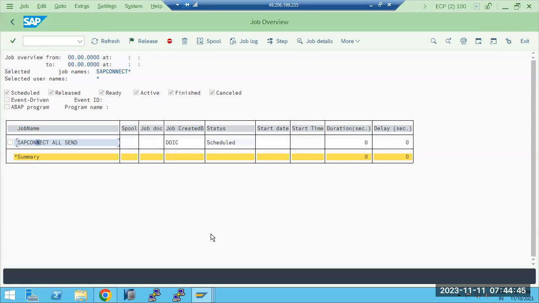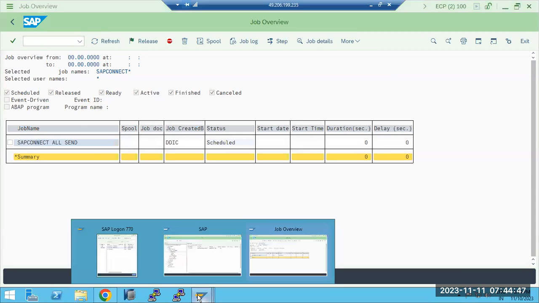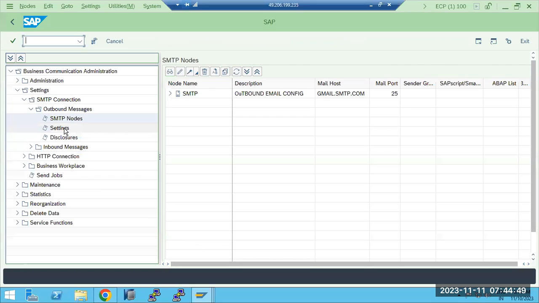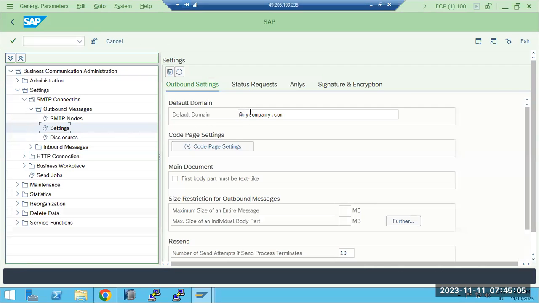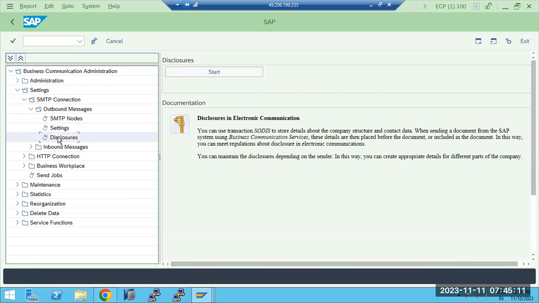Then if we go to the SCOT transaction code here, you can see this is the one we are doing here. Outbound messages means the mails going from SAP to your recipients. The SMTP node we have activated, the configuration we have done, and the domain name you have created here. So that's it. Nothing is there in the other settings, we don't need to touch anything here.